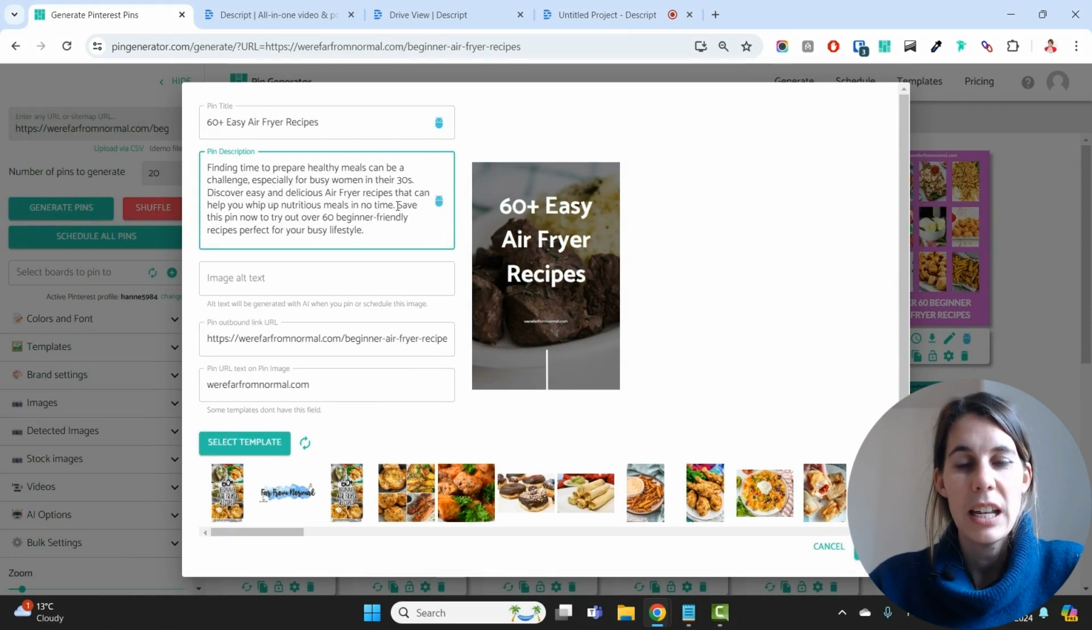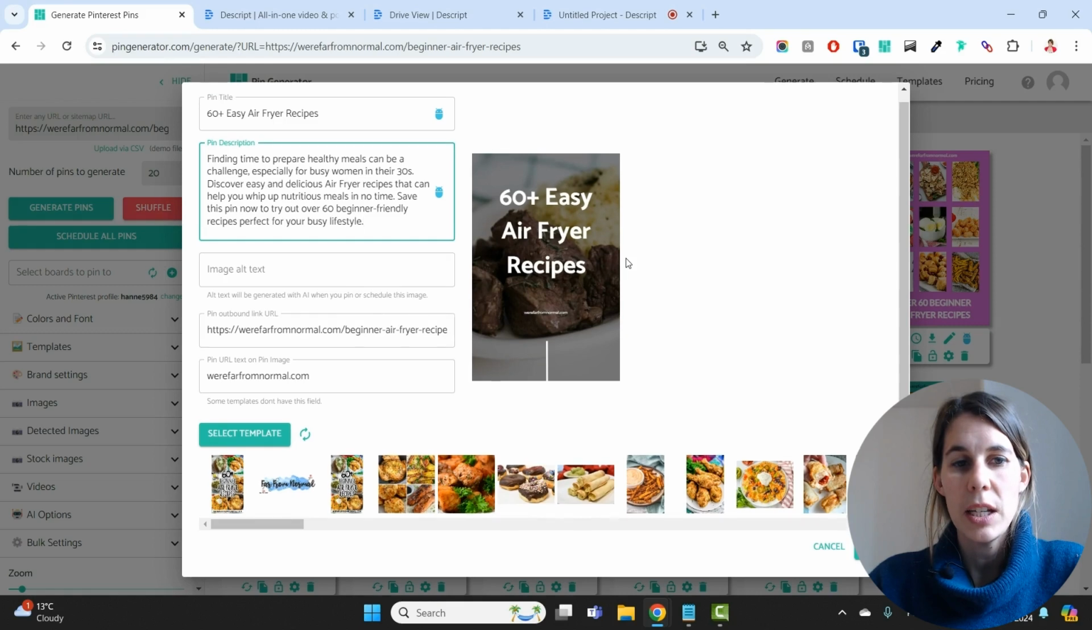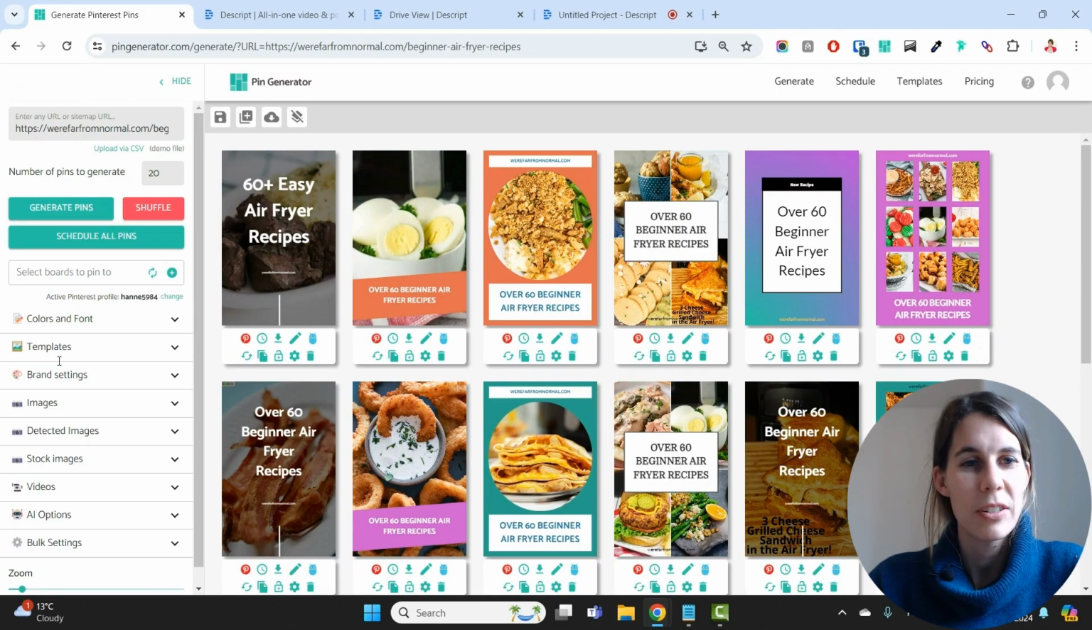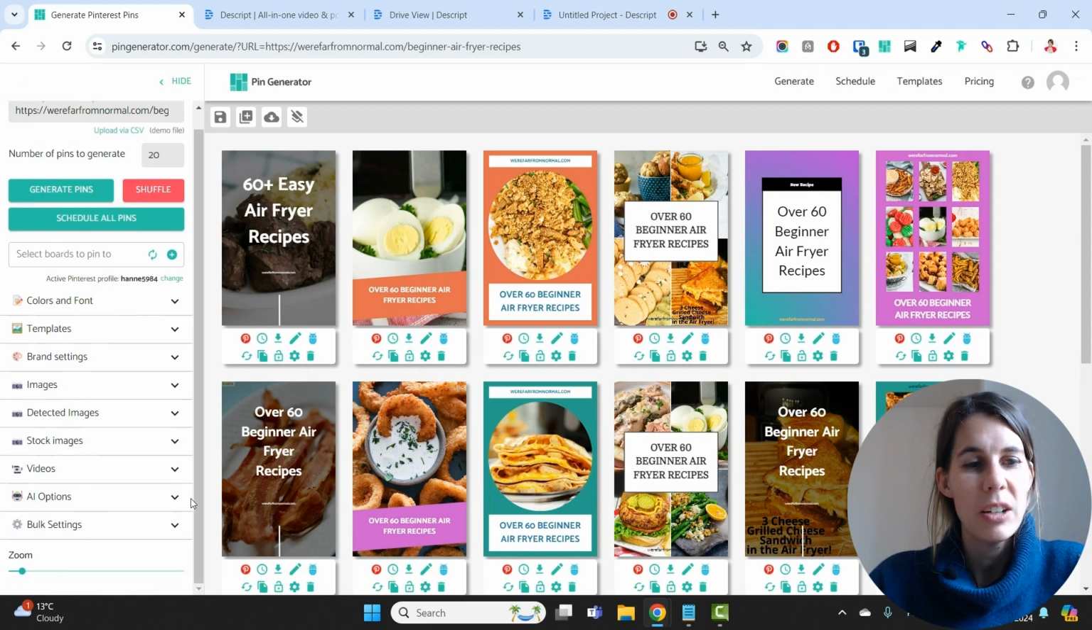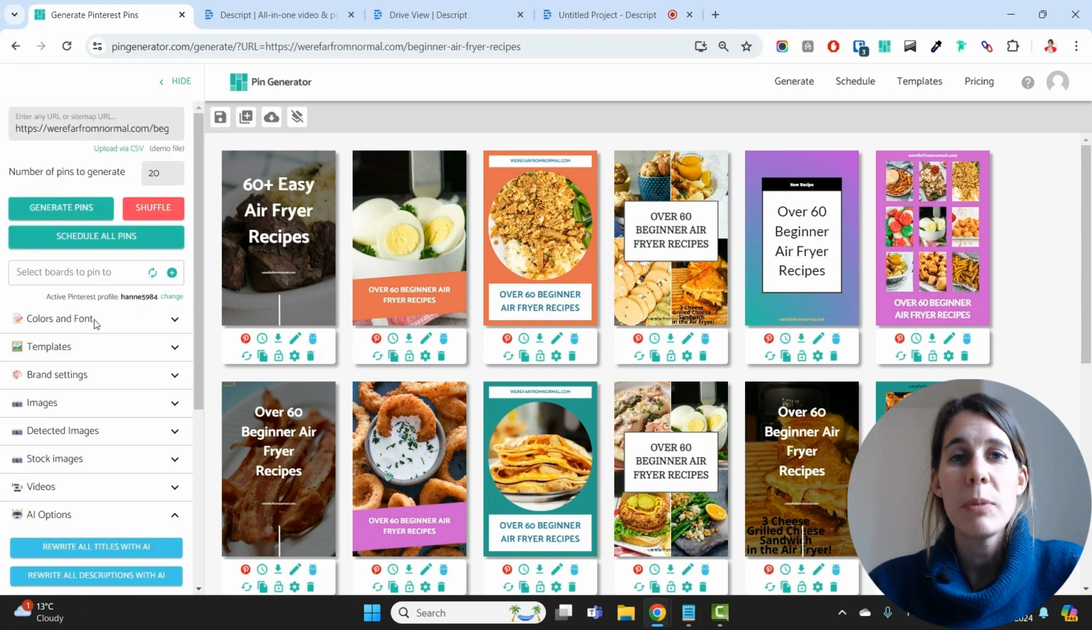So as you can see, it gives our call to action, save this pin now to try out, and so on. You can see that we can put in the image alt text here too, but let's do the same, have AI generate that for us, shall we? So that we can do here in our AI options. Just click this generate alt text with AI, which means that the moment that we schedule these pins, the AI alt text will be generated automatically.